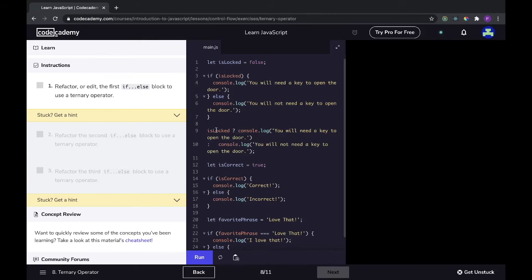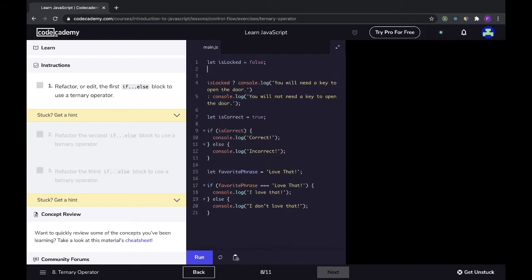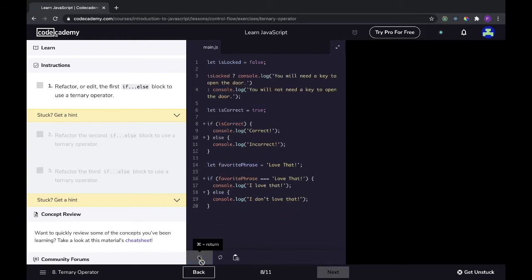Okay, so this is reading isLocked question mark, and that means true or false. If it's locked, do this one. If not, do this one. So this is our or operator at this point. Cool, let's get rid of this and run it. That worked. Refactor the second if-else block to use a ternary operator. Okay, this as well.